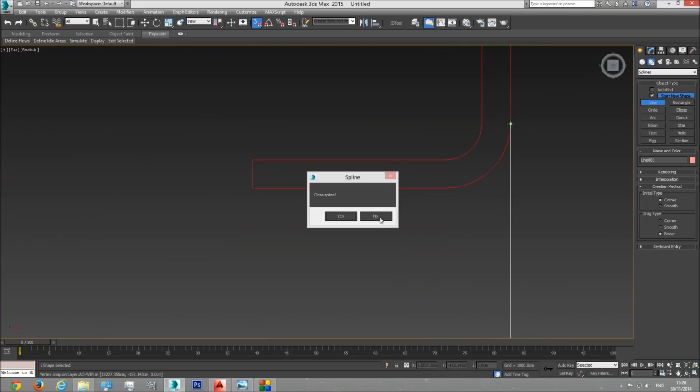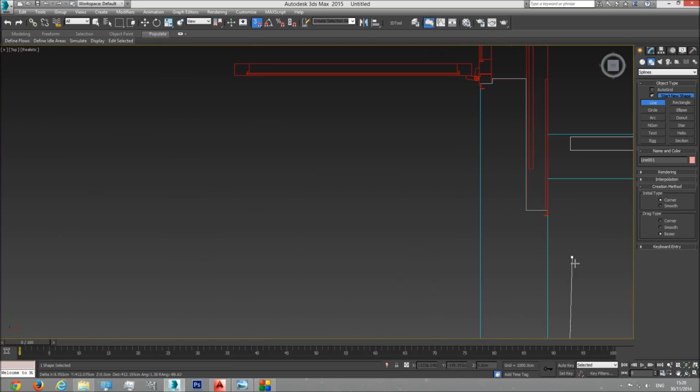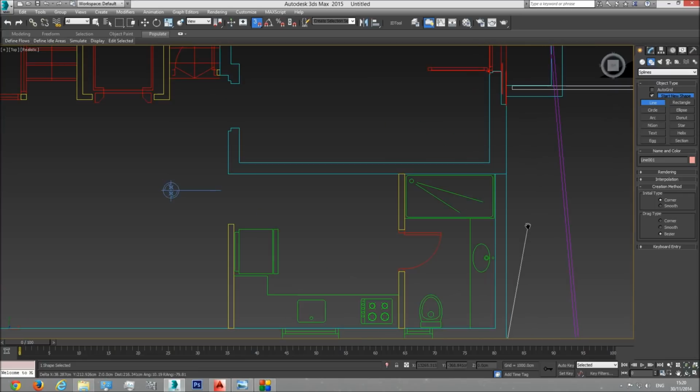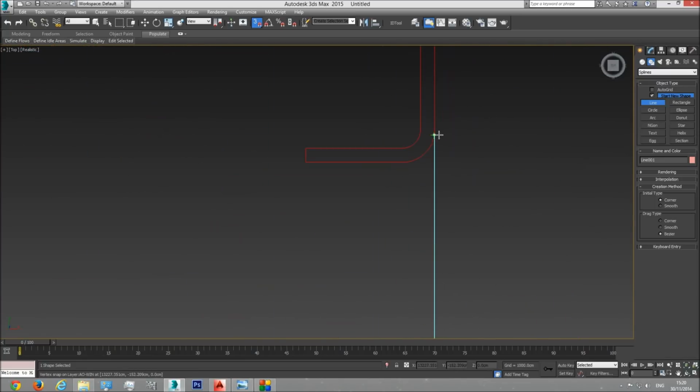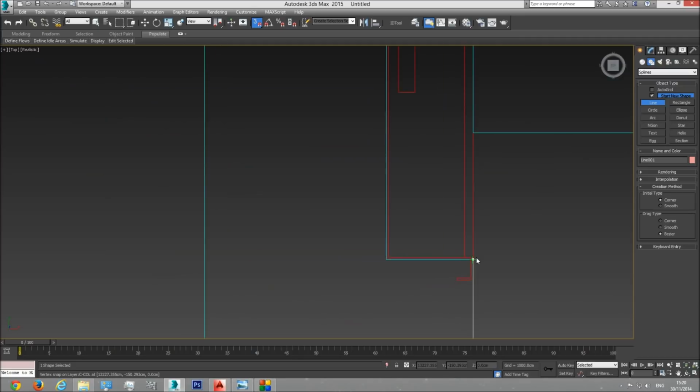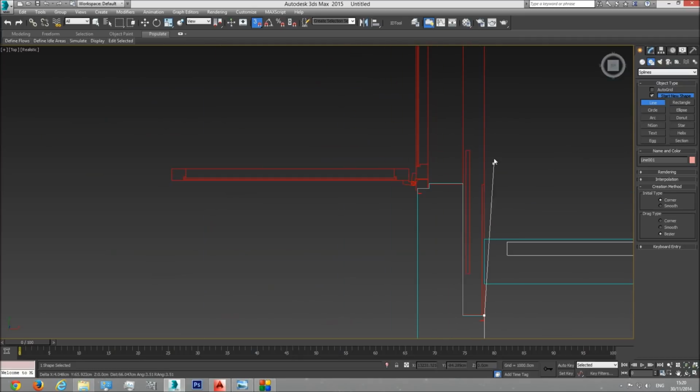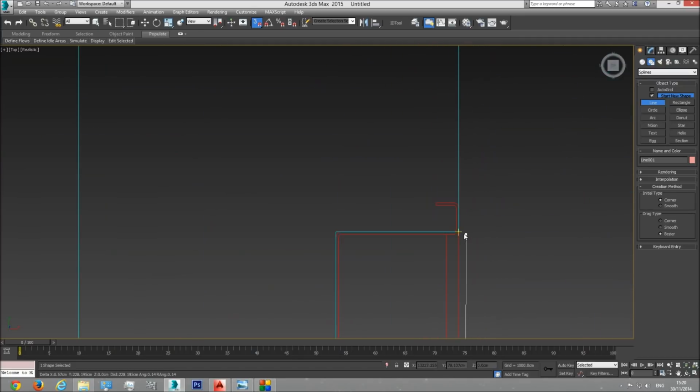Close spline, no. The reason it showed me this is because I was very close. So sometimes it says like an error or something. I'm going to say no. Okay, I'm going to place the dot here. So this is the window. It will begin from this point, which is fine. And here, no.